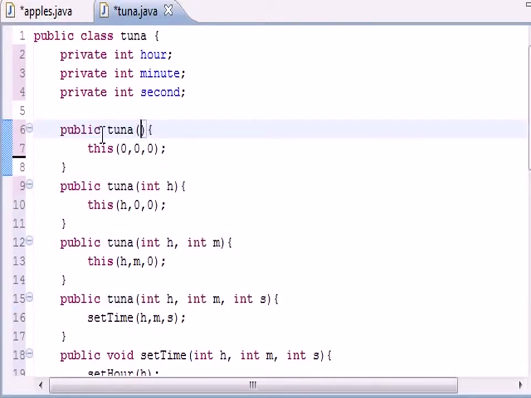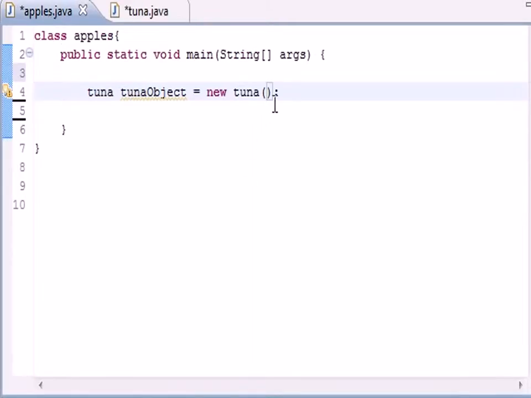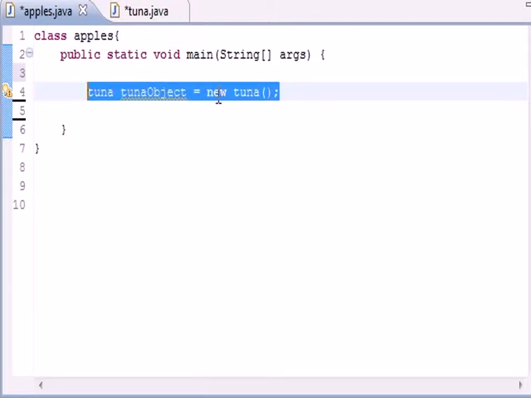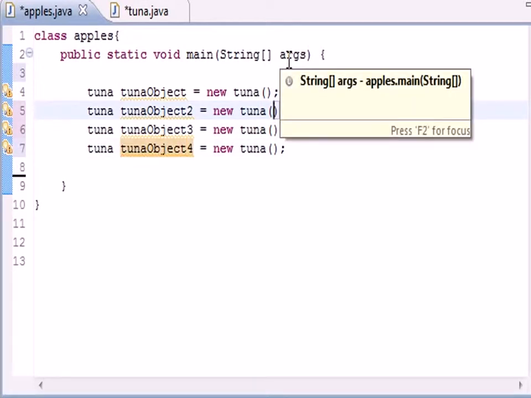So in order to make objects, let's name this tuna object, and we'll set this one equal to new tuna, and this isn't going to take any arguments at all. If we go look in our tuna class, you know that it has no arguments because nothing's in here, so we look at which one of these constructors has no arguments.